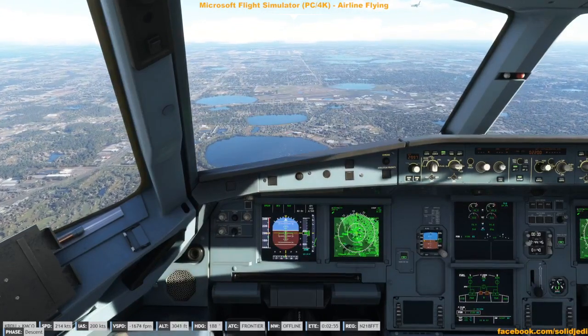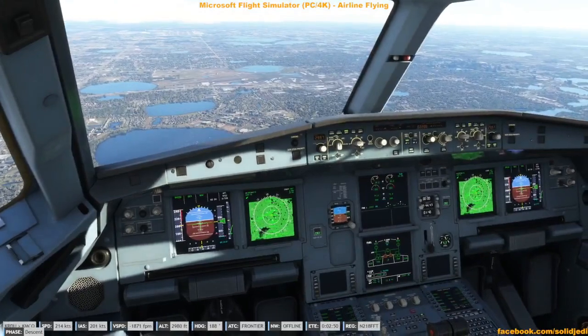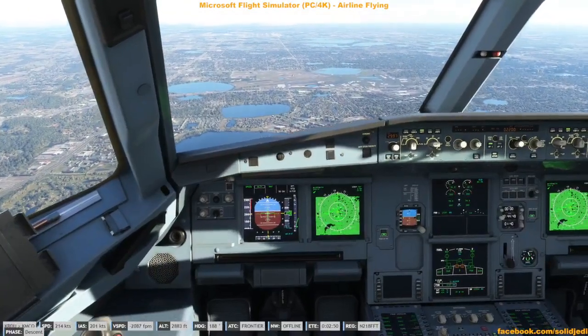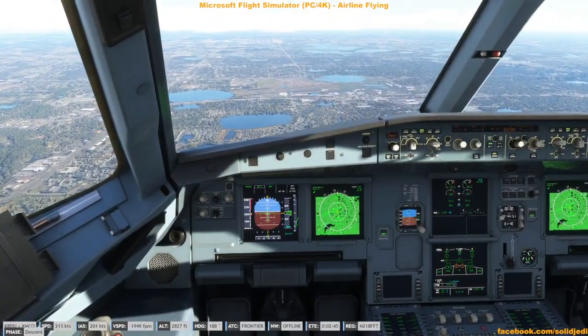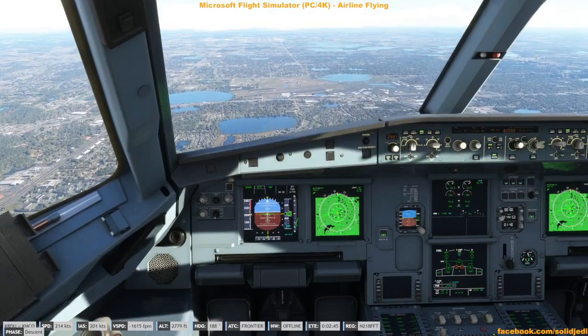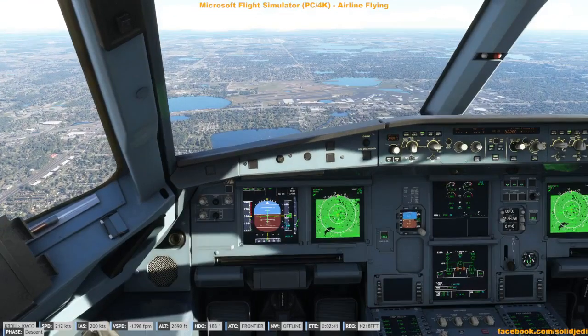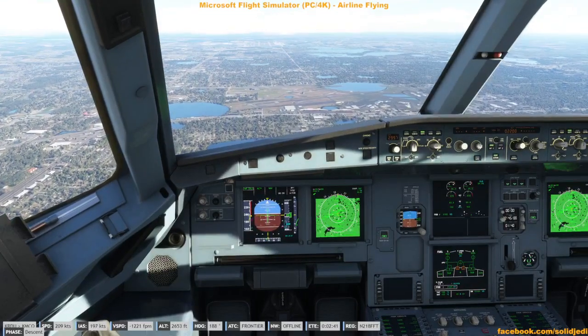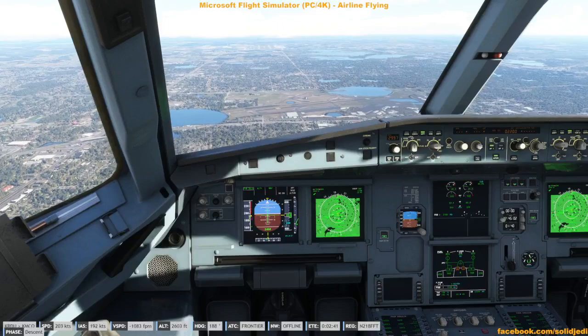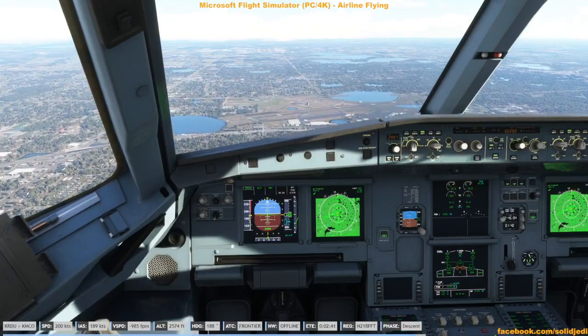Landing gear down. Let's see. Three green. Flaps. 2,500. 1,500. I'm doing good.